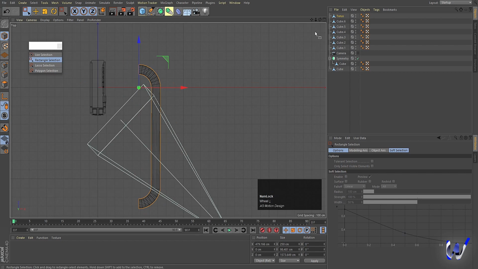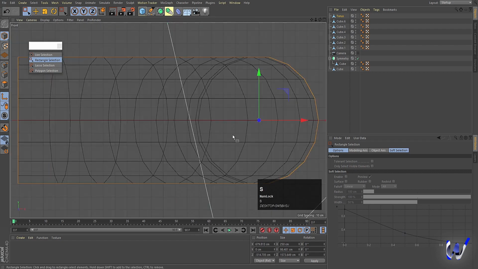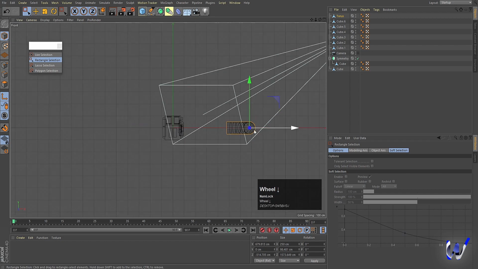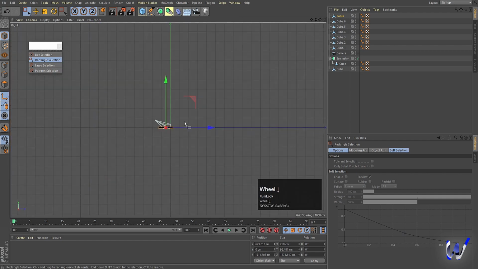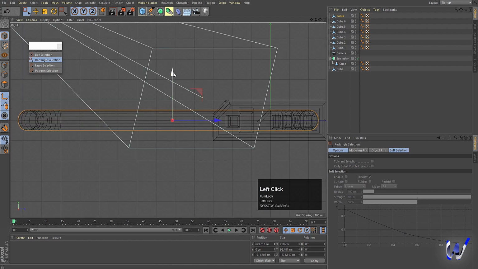Now select this torus, press L so we can select this axis and move this over here. Go to the front view also, press S so we can focus on this object. Like if you are very much zoomed out and if you want to focus on this object, simply press S and we will move this over here.